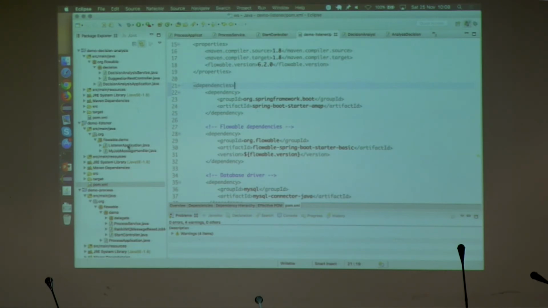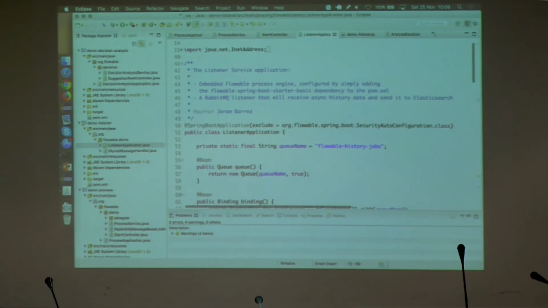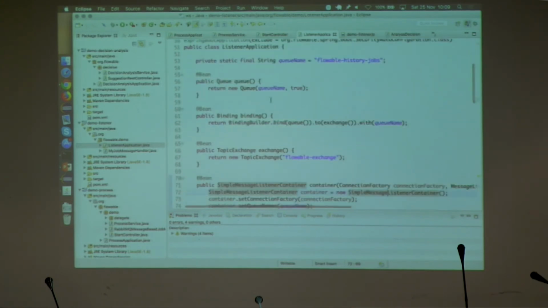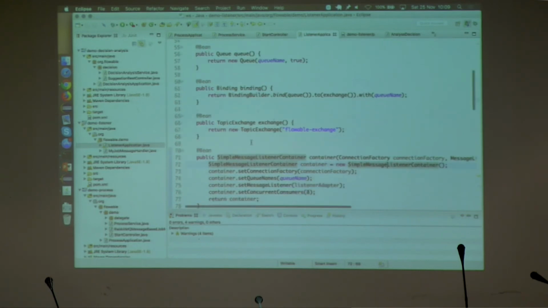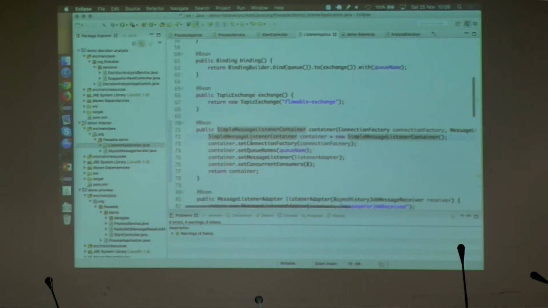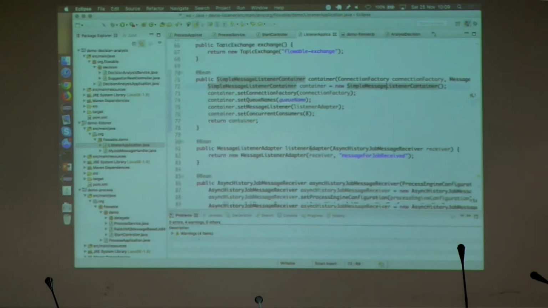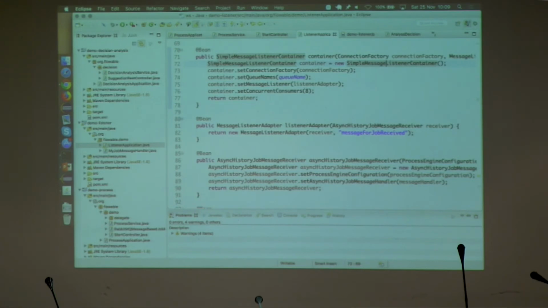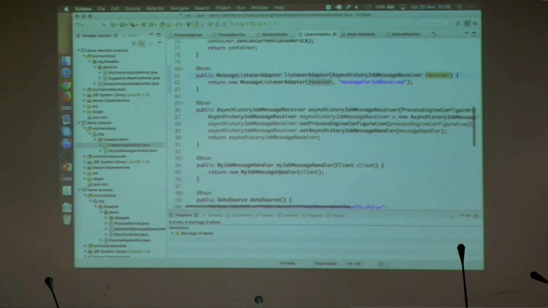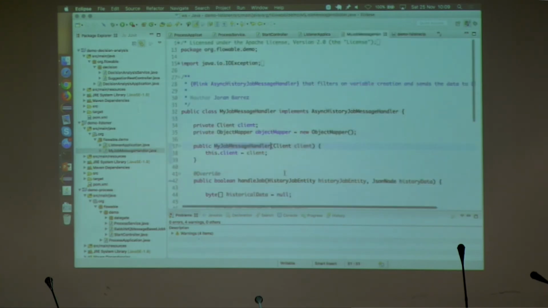So if we now go to the listen application, you can see it's a very simple Spring Boot application. We're doing some setup here. We're having to do a queue binding, a topic, the way that RabbitMQ basically works. A simple container with a thread pool that listens to these things and executes them. And the most important thing is that we've got this message listener adapter. That's where we're going to hook in our custom logic. So you can see that this is getting the receiver here, and the receiver has this, which I called, very fancy name, my job message handler.